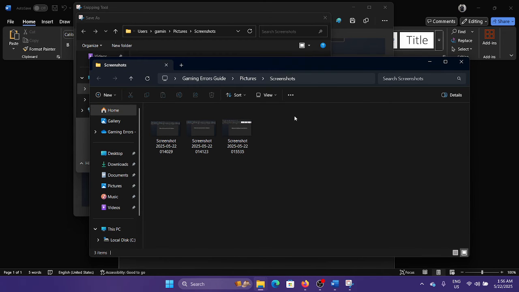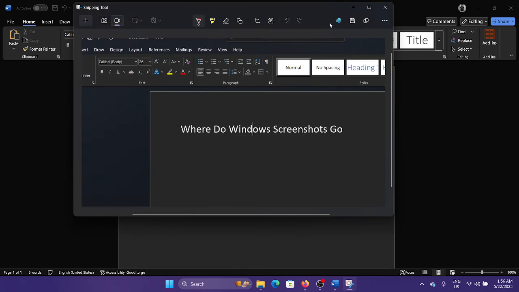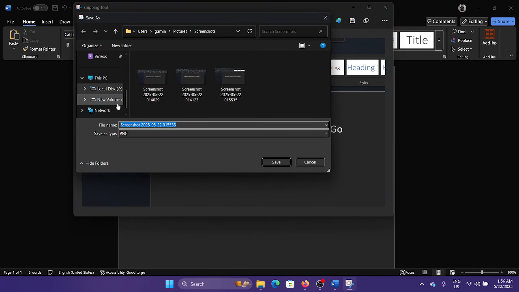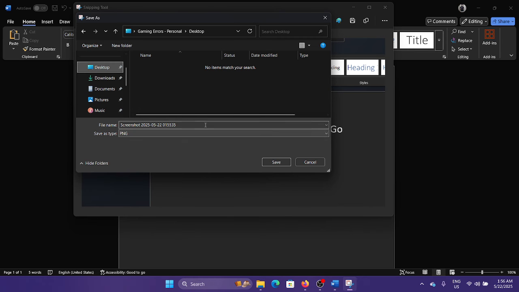Now these are supposed to be temporary files. Okay, if you perform a disk cleanup, they will be removed. So if you wish to save this screenshot to a better location, click on the save button and then choose the location. Let's say that the location is desktop. You can save it here.